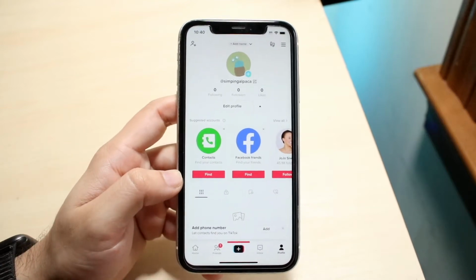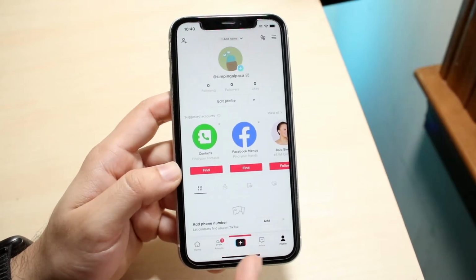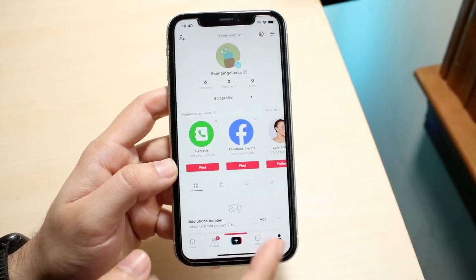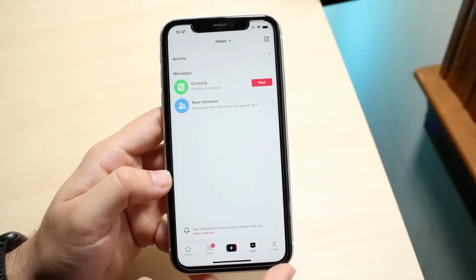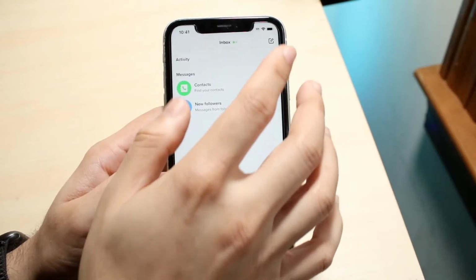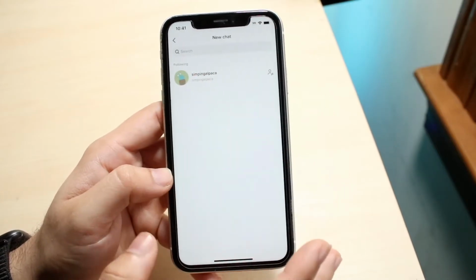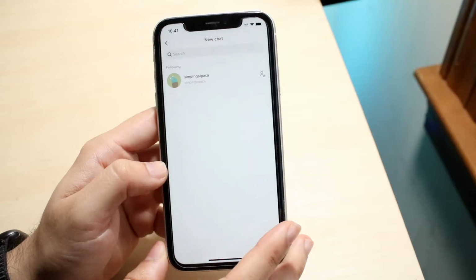Now, the next thing you want to do on top of that, for the most part, is go ahead and make your way over into your inbox option of TikTok. So come into your little inbox option here. On the top right, you want to click on your little direct message panel here, and you should be able to come here.